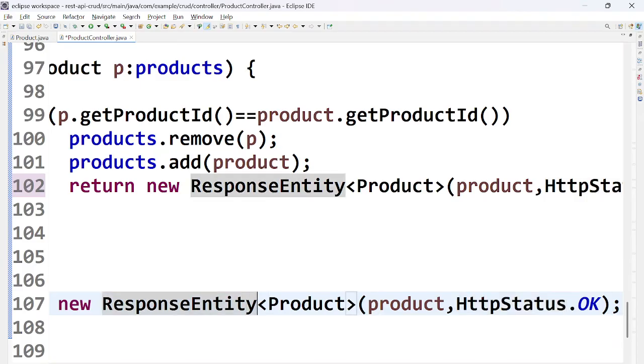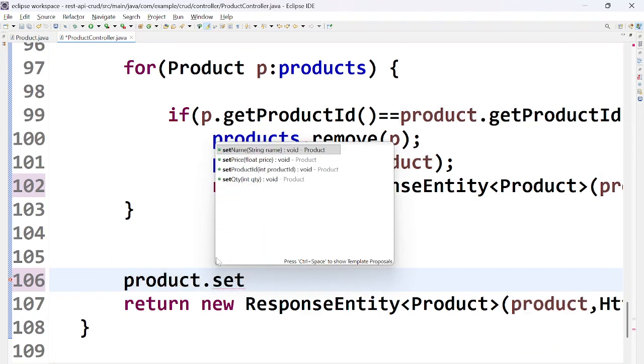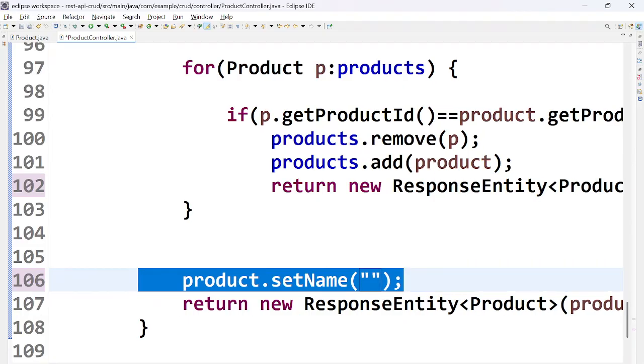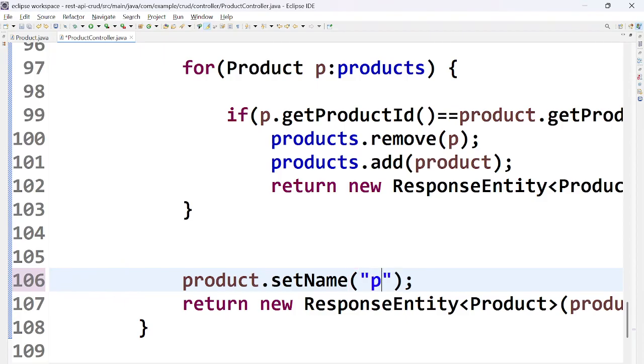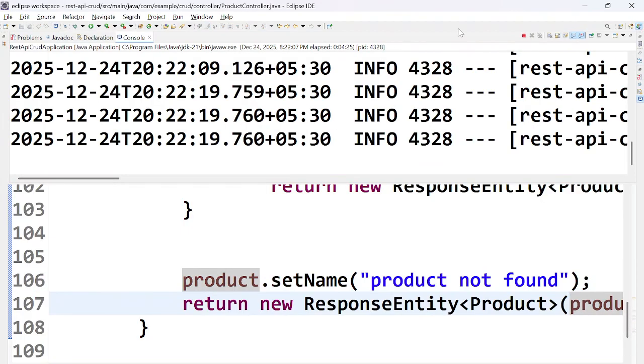Here I was just returning a product, and I will say product dot set name product not found or something. Here we can return exceptions all the time, but I have not yet created the exception and all. That's why I'm just returning these messages. So as for now, let's just return product dot set name product not found. Let's save it and run this and check whether we will be able to update the product.